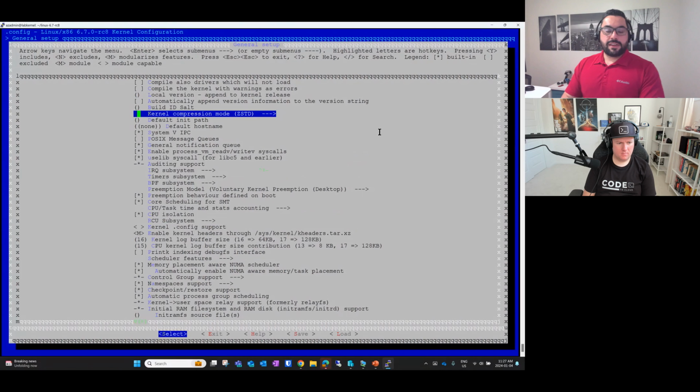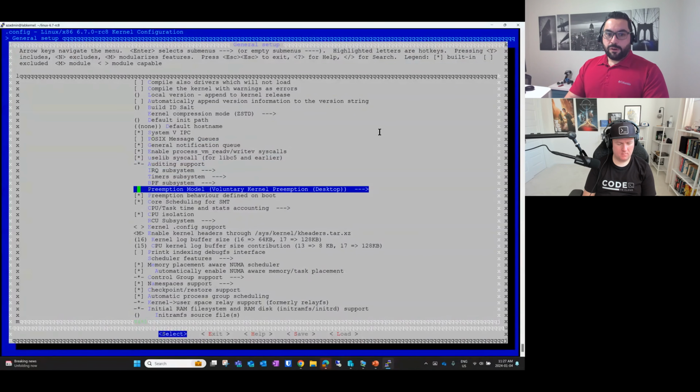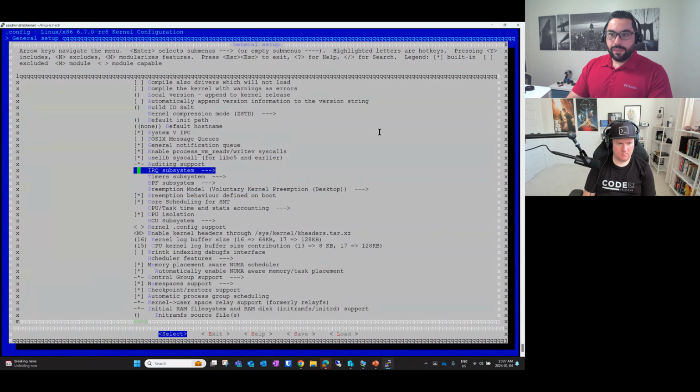Every time there is an arrow on the right side, it means there's a submenu under that item, so if you press enter, it's going to take you to that submenu. For example, the first thing you have here is the kernel compression mode. You can choose many types of kernel compression mode. When we talk about performance for containers, I usually recommend ZSTD. I did a few tests in my environment, and it's the one that works the best. So I usually select this one.